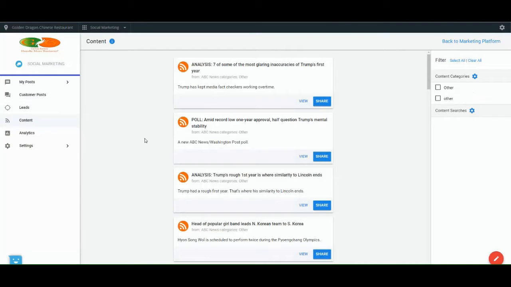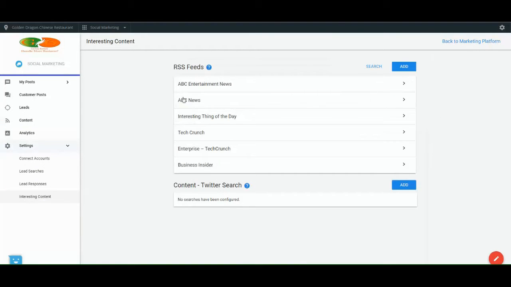This is really cool. This is the RSS feeds. Real simple syndication is what it's called. And you can bring feeds in from sources that pertain to your business.